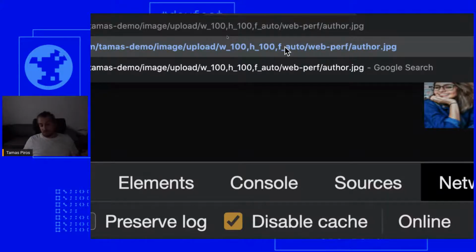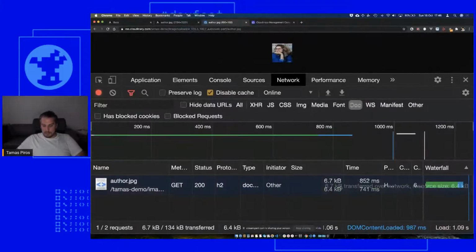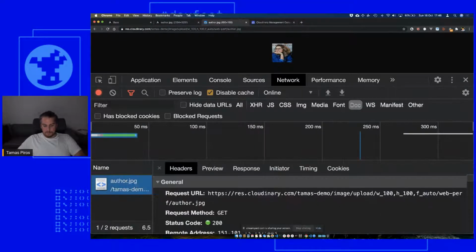And what Cloudinary will do now, it will load this image and it will take a look at your browser. If the browser is Chrome, it will load a WebP image. If your browser is Safari, it will load a JPEG 2000 image. If it's Firefox, it will load probably a JPEG or maybe a WebP as well. So f_auto is going to further reduce my size. So 6.7 kilobytes now. We went down to 6.5 kilobytes.